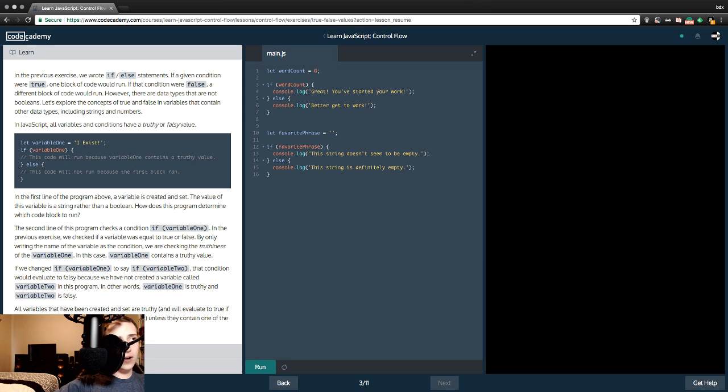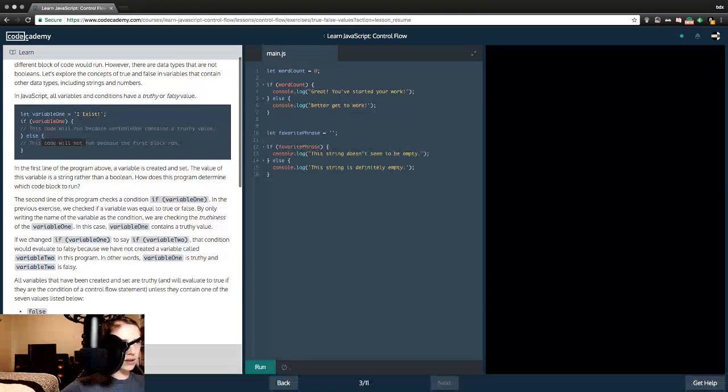In JavaScript, all variables and conditions have a truthy or falsy value. Let variable 1 equal I exist. If variable 1, this code will run because variable 1 contains a truthy value, else this code will not run because the first block ran. Sure. In the first line of the program above, a variable is created and set. The value of this variable is a string rather than a Boolean. How does this program determine which code block to run?